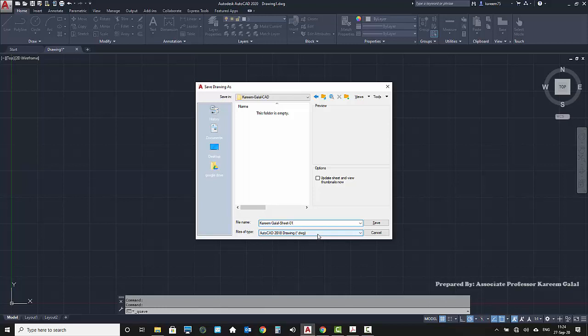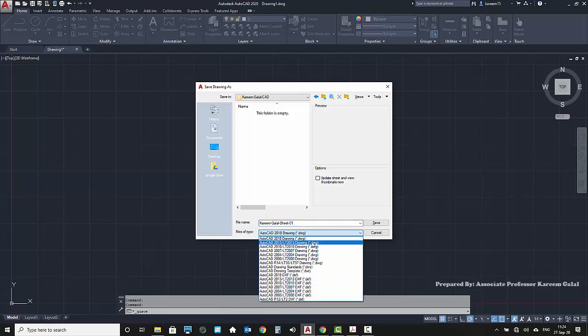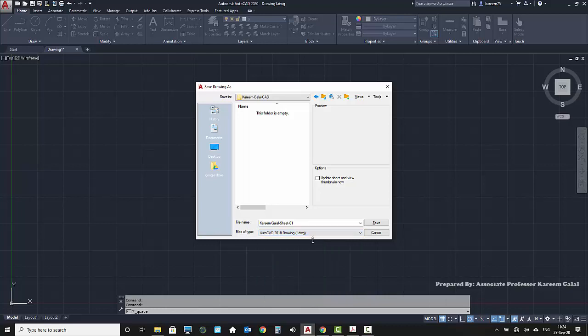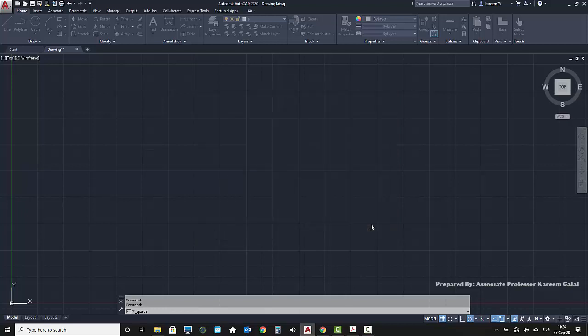The default extension of an AutoCAD file is DWG. But AutoCAD can open other formats such as DXF, DWT, BAK, etc. Now click Save to complete the saving process. Now we can see the file path appear on the top of the screen.